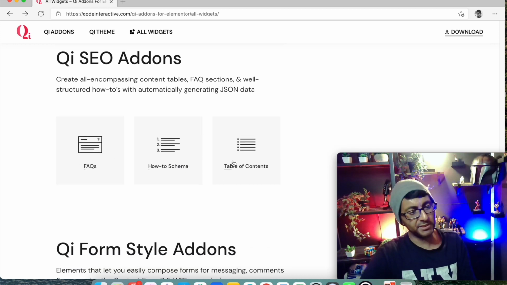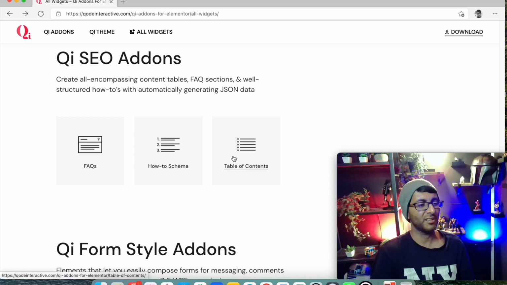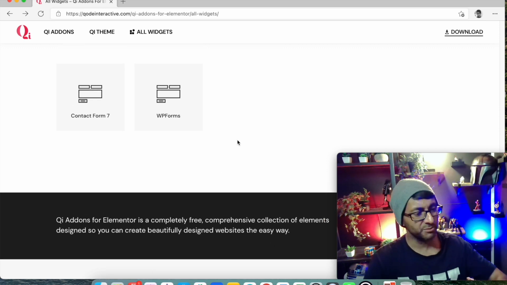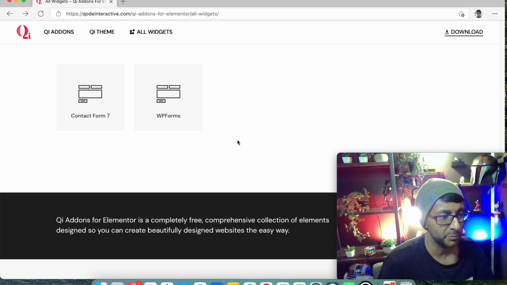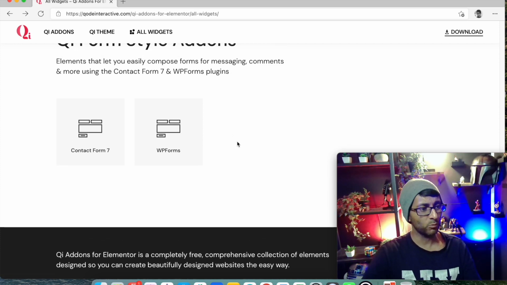I'm not going to go into these because these weren't anything massively fantastical for me. They were just FAQs, how to do schema. They're just accordions and toggles at the end of the day. And then they got some stuff for Contact Form 7 and WP Forms. I just use the Elementor form. But all it does is allow you to modify the look of the form.